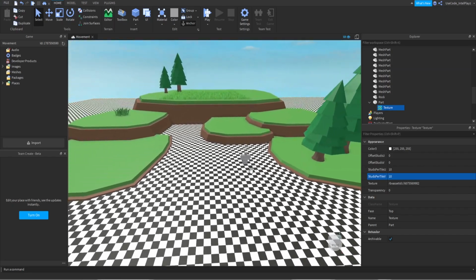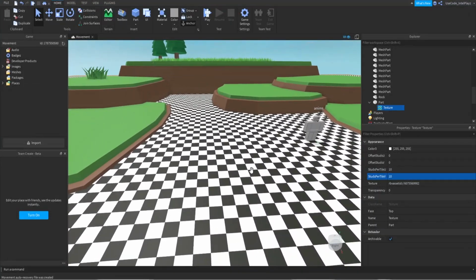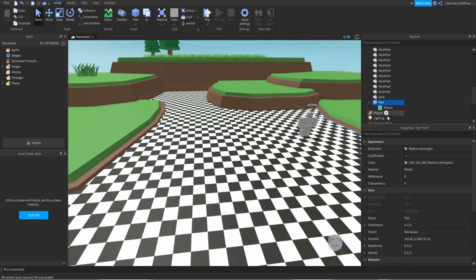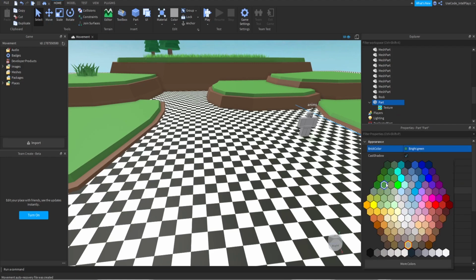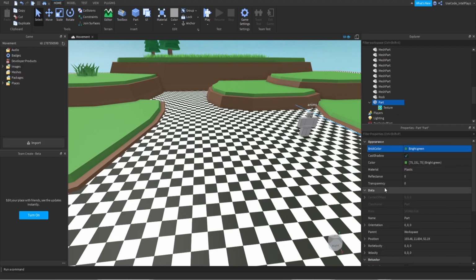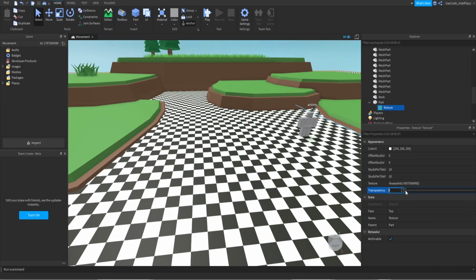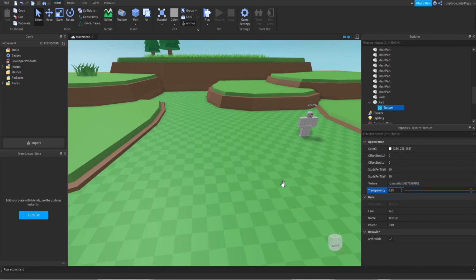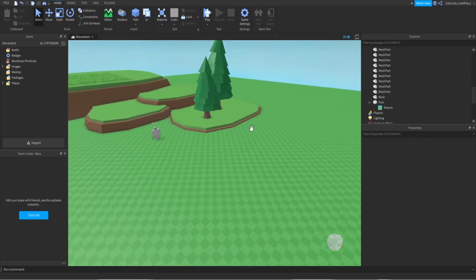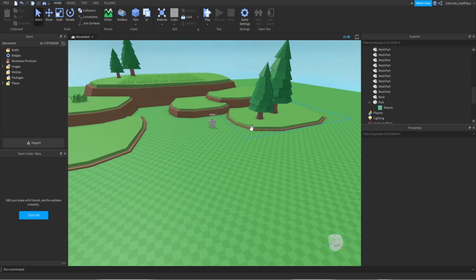Perfect. Now, a lot of you guys might be saying, hey, dude, that is ugly. Basically, why would we want a white and black ground? Go ahead and change your ground to the color you want. Bright green is usually what I use for simulator maps. Then go to your texture and go to its transparency, all the way up to 0.9 or even 0.95 for this one. What you want the texture to do is not be as much of an eyesore.